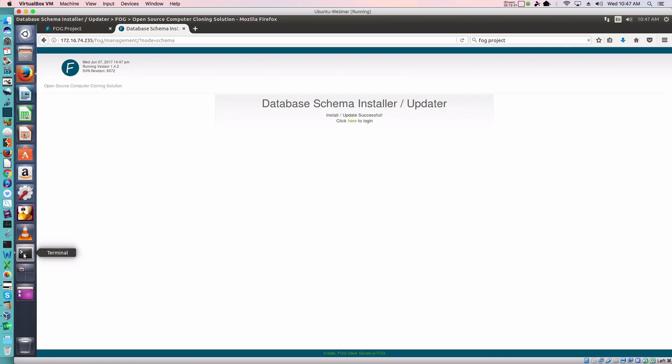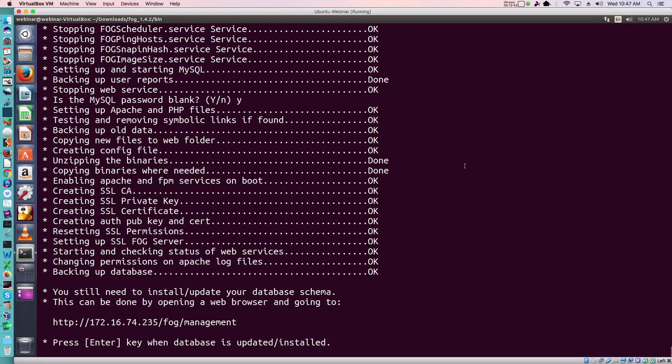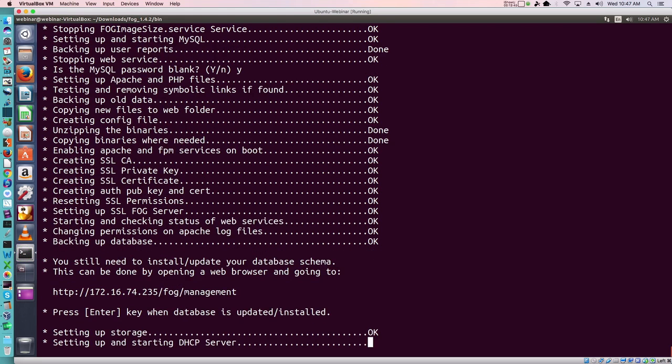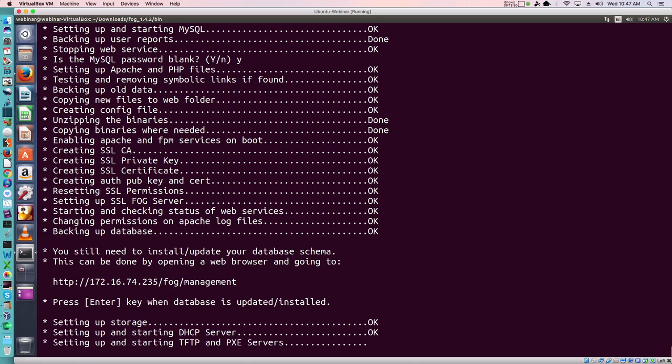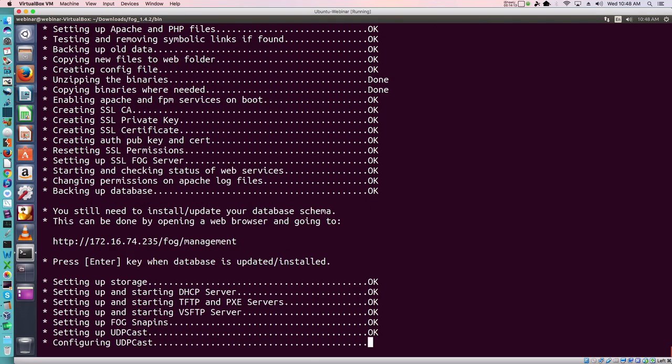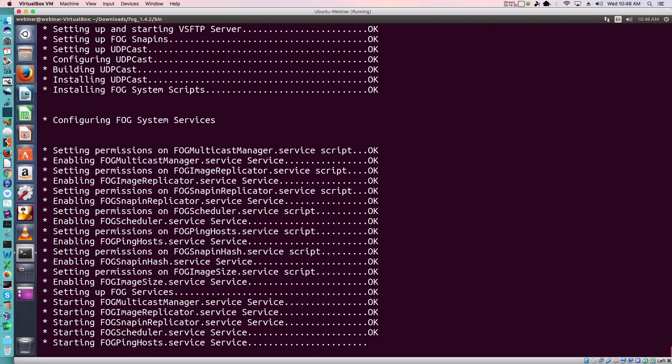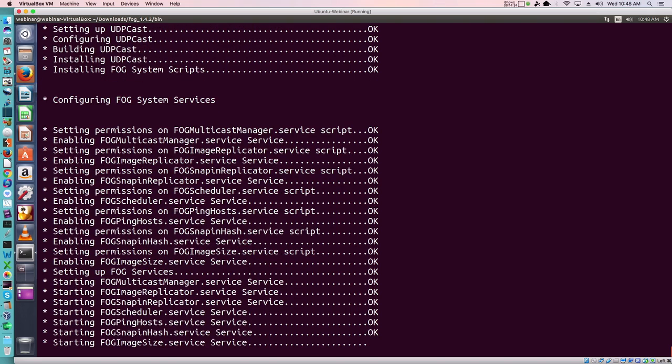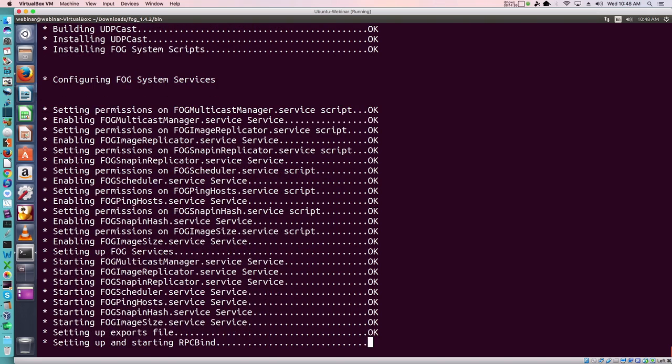And we can jump back to our terminal and hit enter. And it should finish up our installation steps. And it's starting a series of services here. And we should be wrapped up here pretty quick.